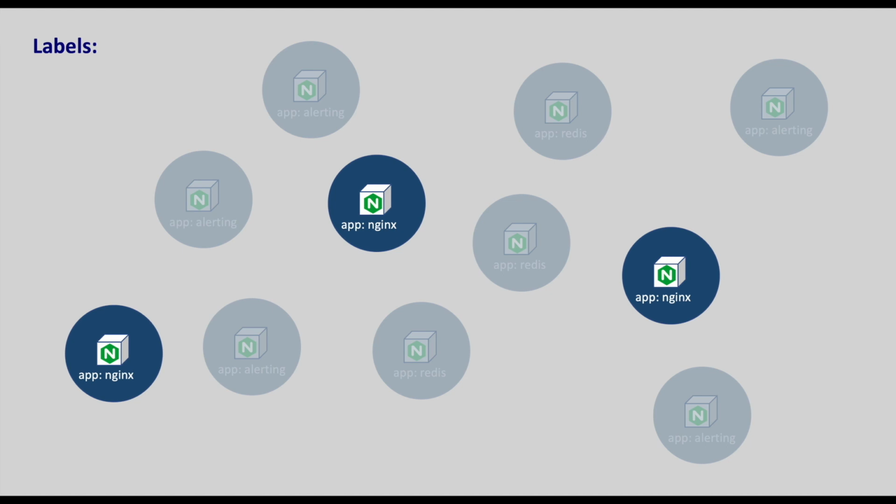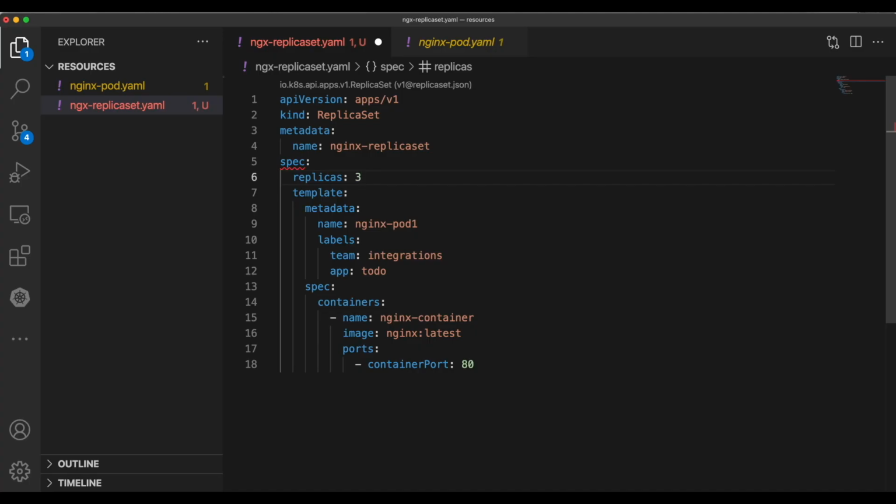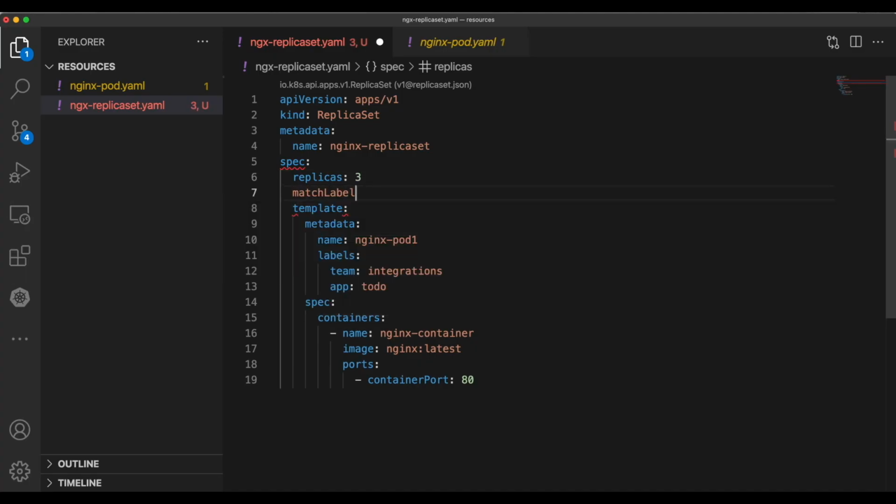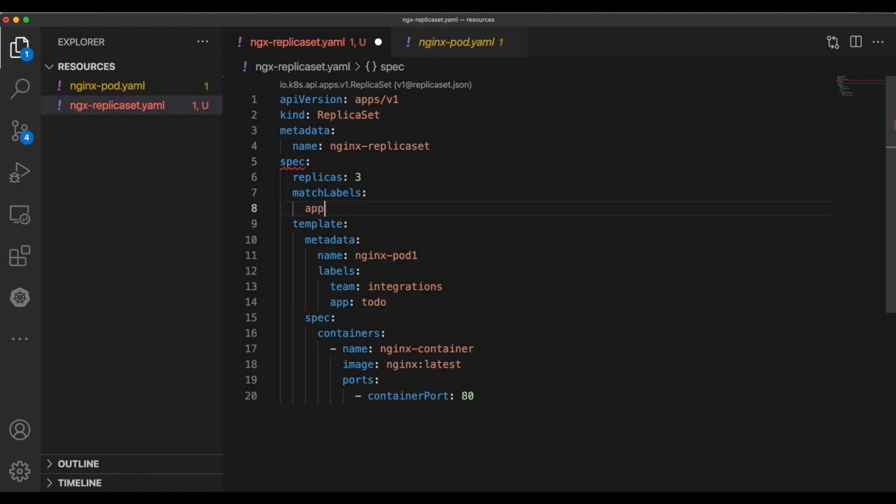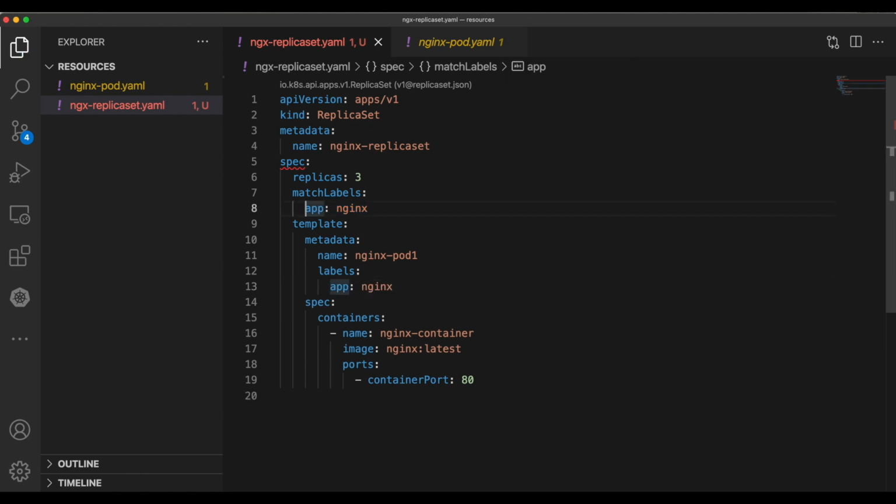How does the ReplicaSet know what pods it should manage? So in our ReplicaSet, we should give what labels the ReplicaSet should match. We give that with matchLabels and app as nginx. For simplicity, let's add the same labels onto the pod as well. So now the ReplicaSet checks the pods with these labels and makes sure 3 pods are always up and running with these labels. You might be wondering, why do we need to specify the labels in both places, in the matchLabels and in the pod specification?